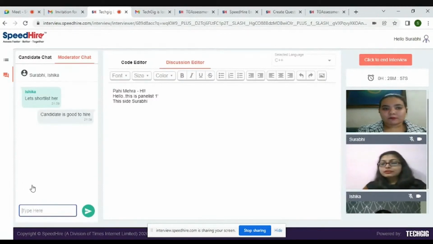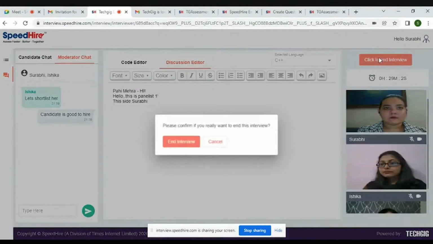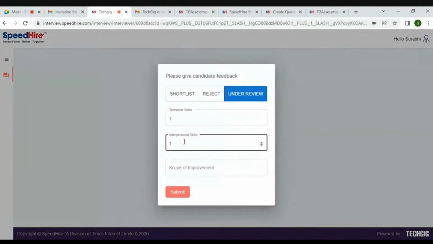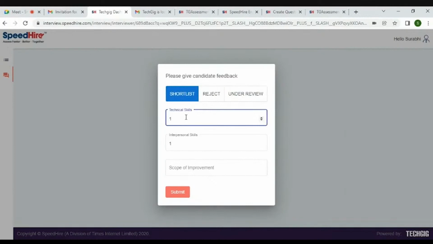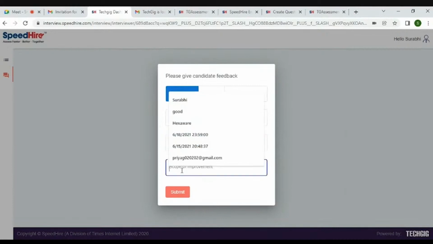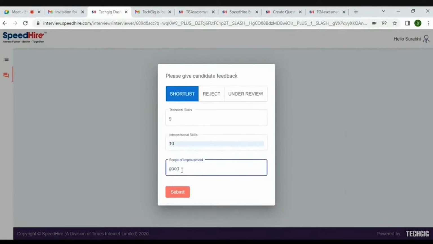So this is all about the interview side of it. Once the interview is done, you can end the interview. Once the interview has ended, a feedback form will go to the interviewer as well as to the candidate. Here is the interviewer feedback for me. I can either shortlist, reject or put under review the candidate. Then I have to give the score based on his or her performance. And then there is also a free space where I can give feedback and submit.